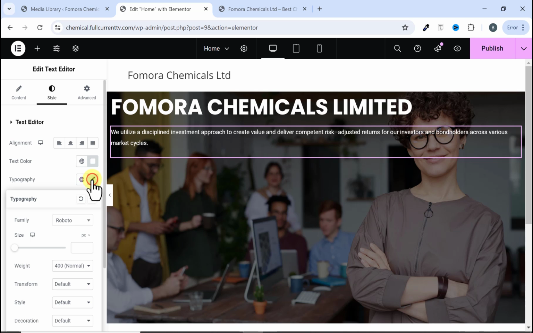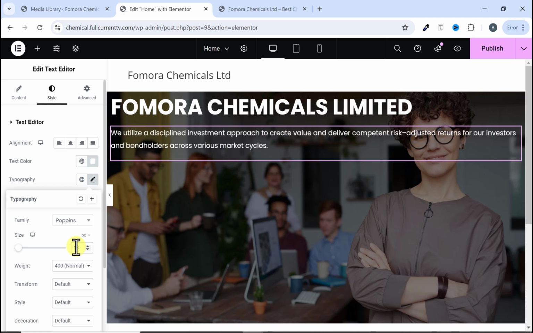And for the typography, I'll click on typography and I'll change the font family to Poppins. I'll make this 16 pixels and I'll make the weight to be 500. So this is how it's going to be looking now.